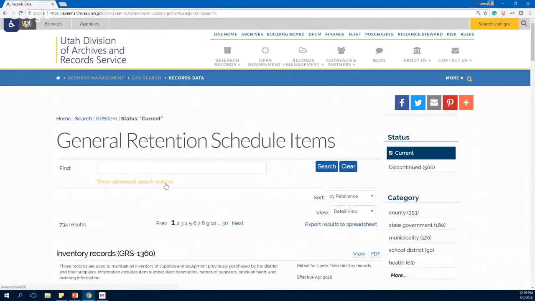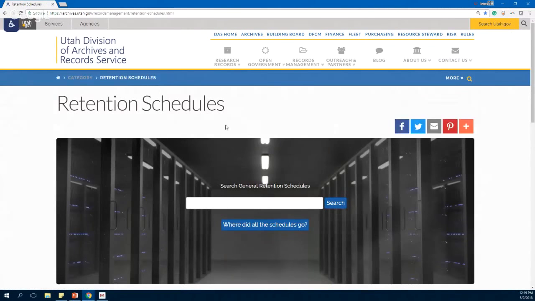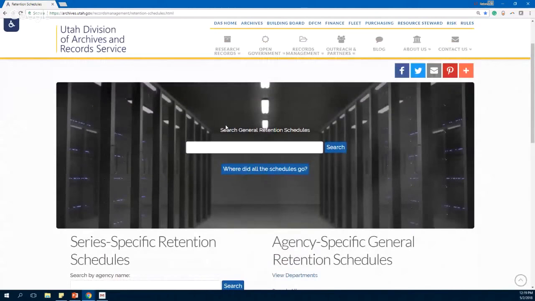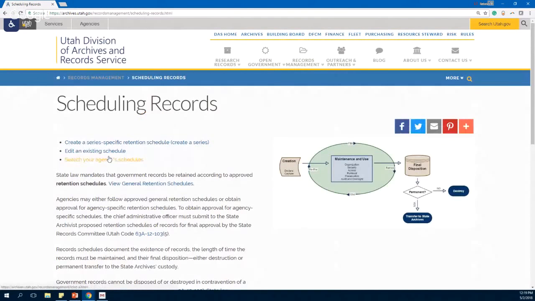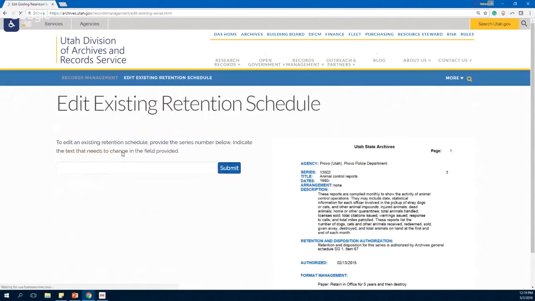So will the new system let us update our agency's retention schedules online? Okay, so right now this is just for the general retention schedule. So if you have your own series that you want to update, back on our main page, there's this folder for records management up here. And create and update retention schedule. This is for your records. And you can edit your series right here.